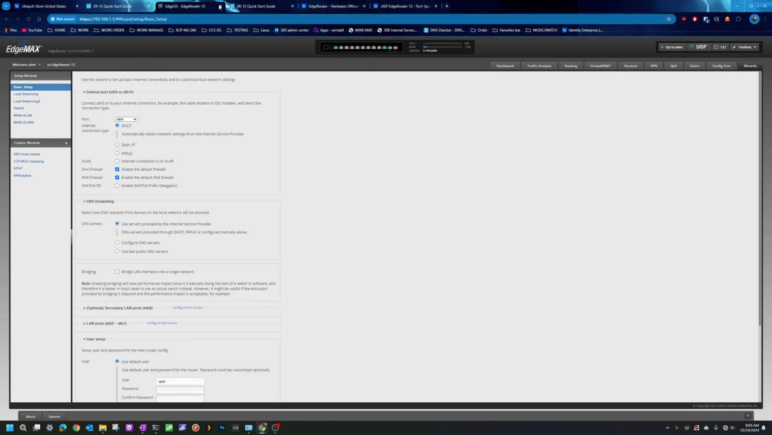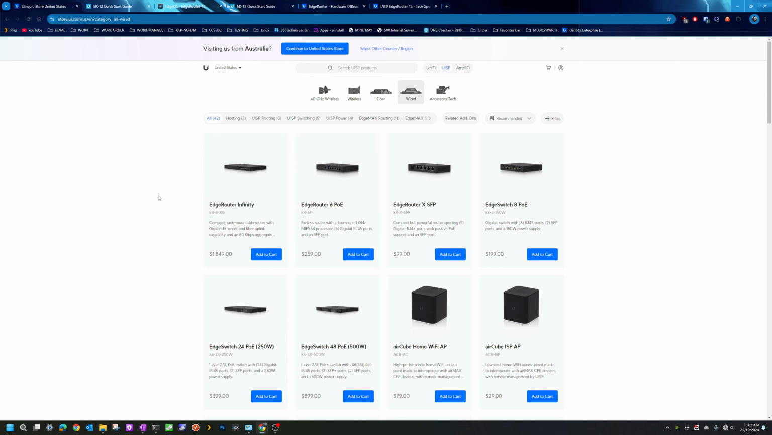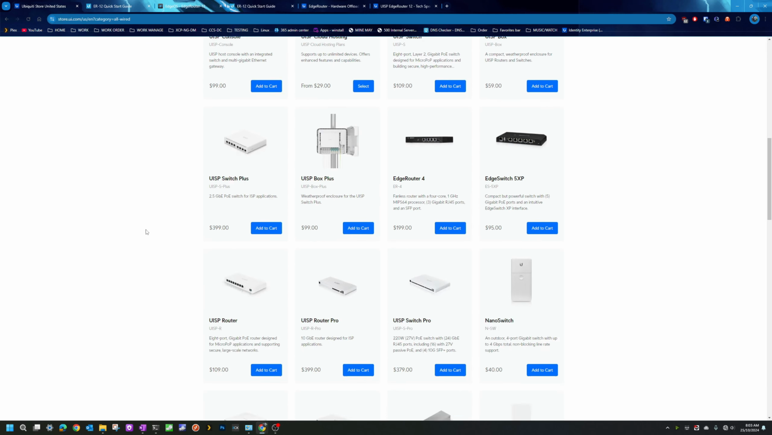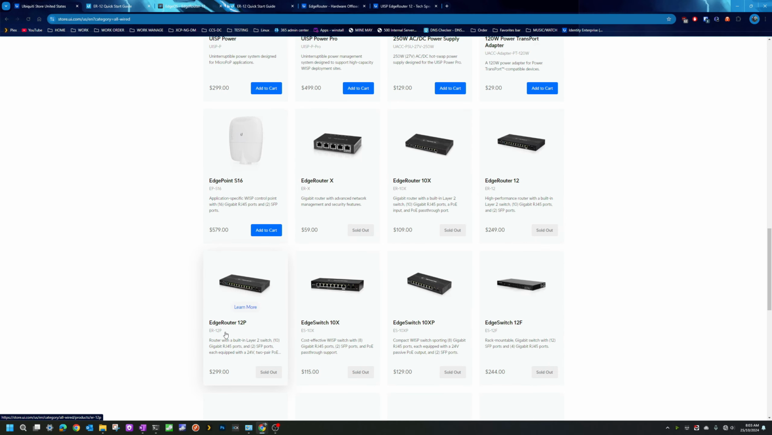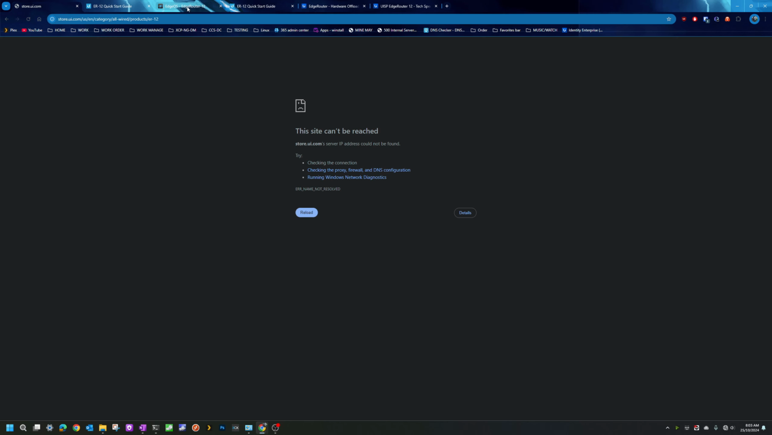Now in this case I am using the EdgeRouter 12, which is probably still on here somewhere. There it is. I'm not using the P version, which comes with a 24 volt passive. So I just have the normal version, and this is the one that we will be briefly reviewing today. Okay. Now the click is not working. Oh, because we have not done the setup wizard yet.